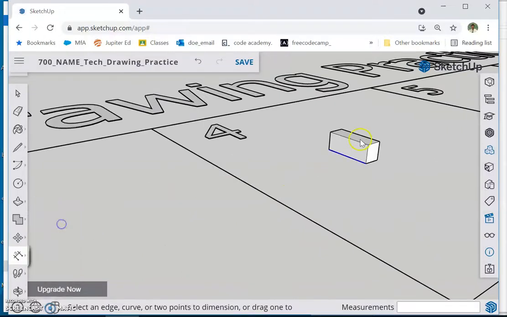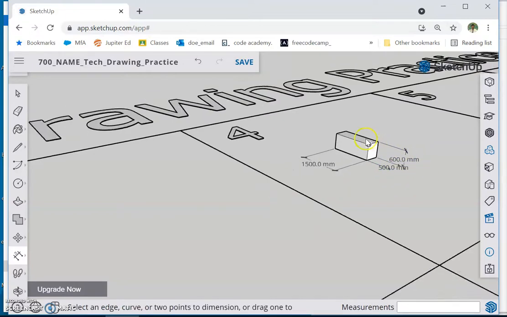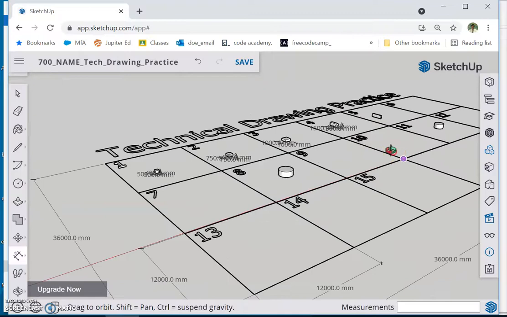So we know for these, a straight line is 3 clicks. 1, 2, 3. 1, 2, 3. Rectangle should be 600. Square should be 400. Circle should be 800. So now, that's great. So we know how to do straight lines.